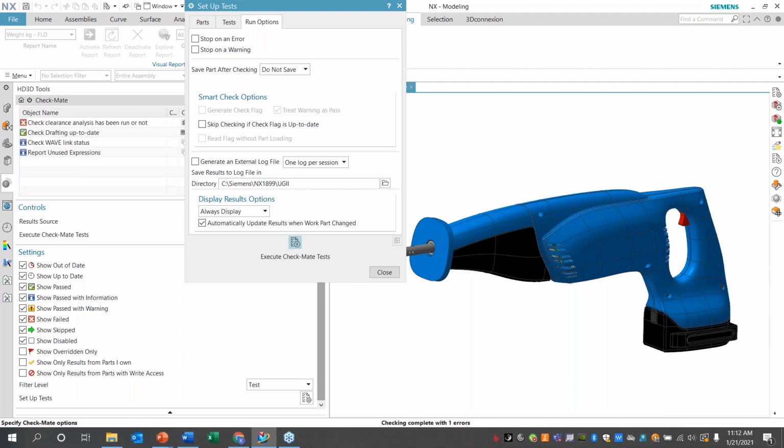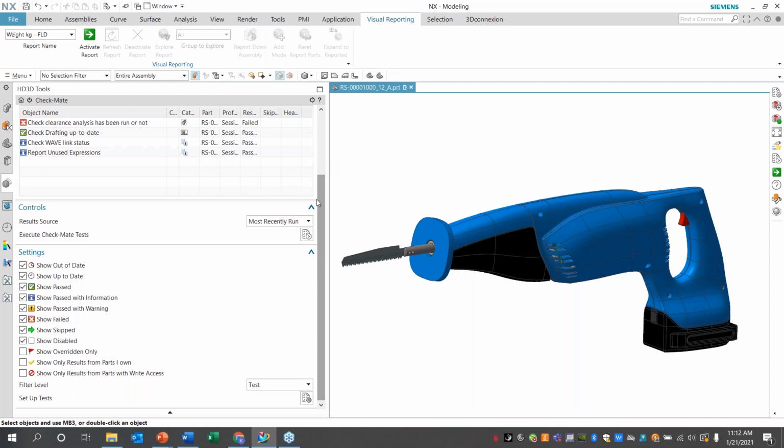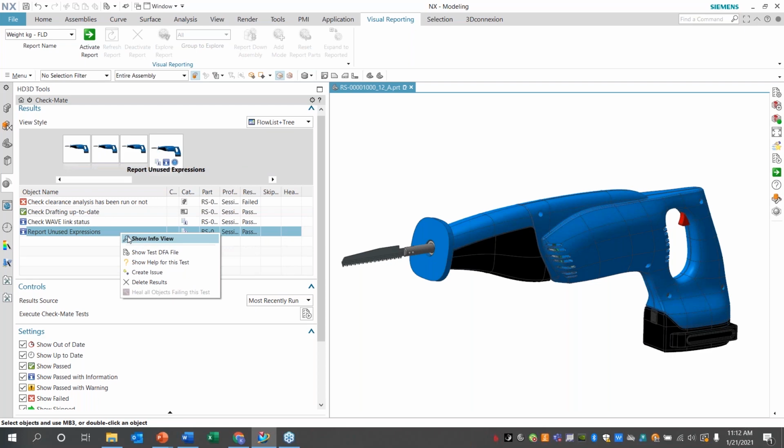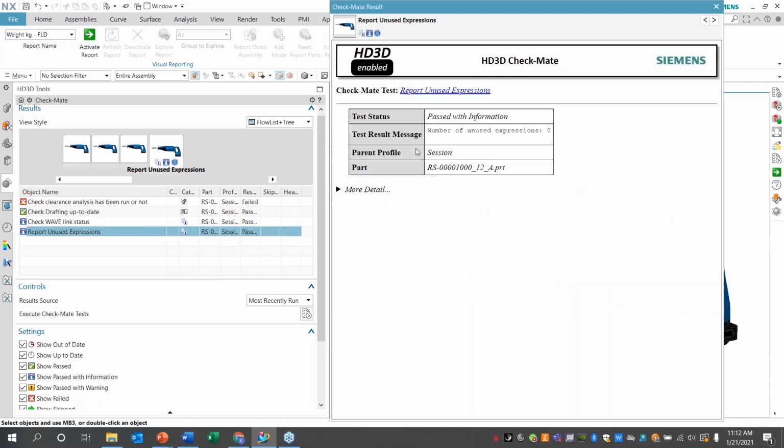So by selecting execute Checkmate test, in a matter of seconds we're able to quickly see that there are some results that have come up just on the top level assembly. Starting from the bottom up, let's go ahead and review them. We can simply do that by saying show info view.